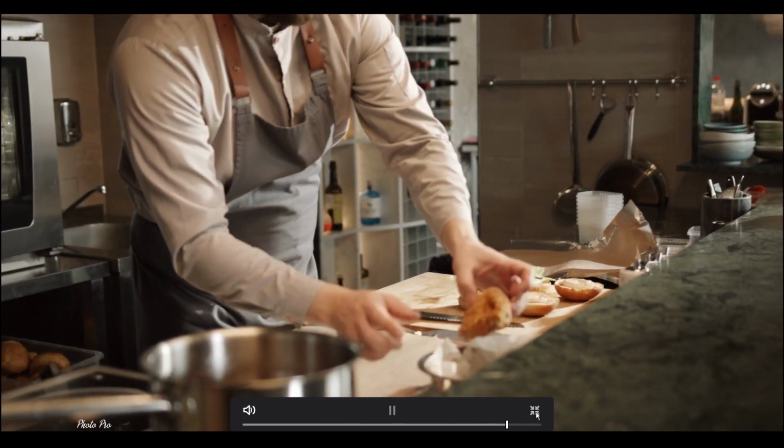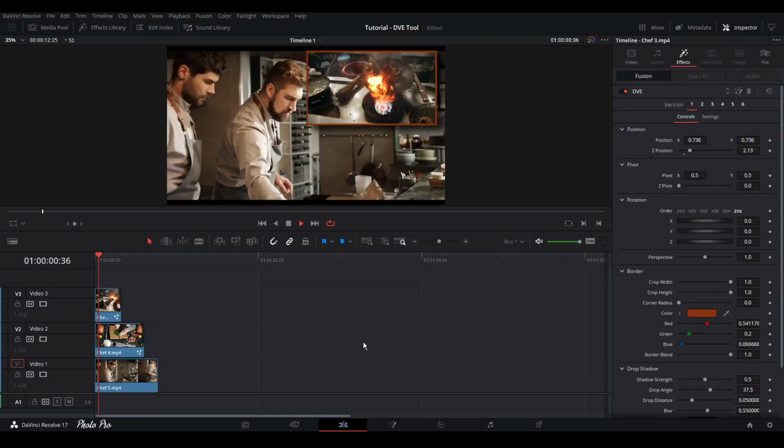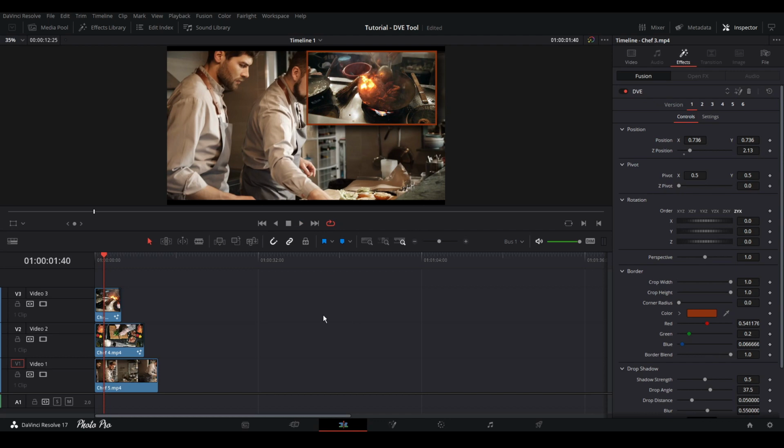And we have done this in a couple of minutes, very fast. So you can change a lot of things. For instance, you can change the position, as I said. You can change also the size of it.